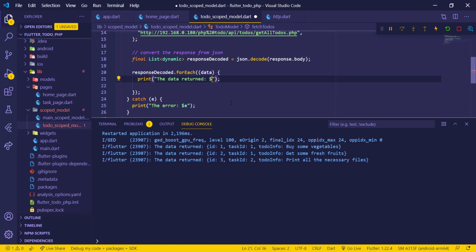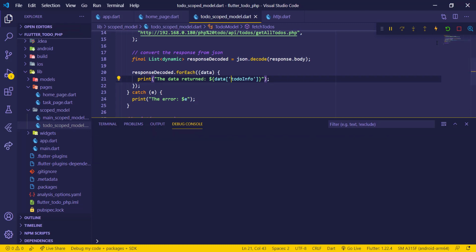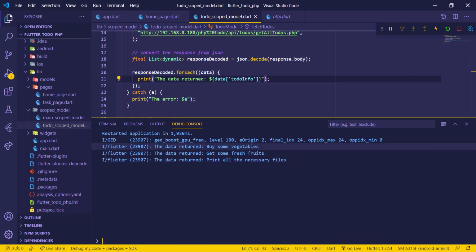Okay, so I'll just come inside the data. Let me say I want to print the todo info, just the todo info here, and then let's save, because this is not looking like a map, so it's a kind of confusion. Let's see, I think I'll get an error. Okay, I didn't get an error, so I get the todo info here, and that makes sense. So that's how we get the information.